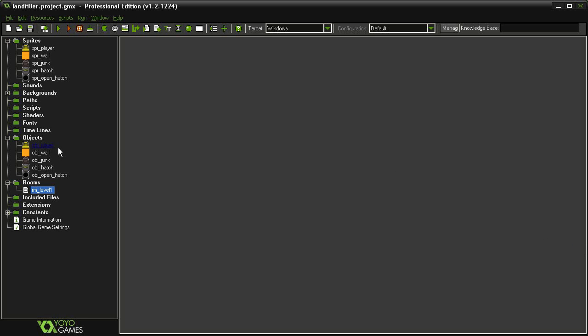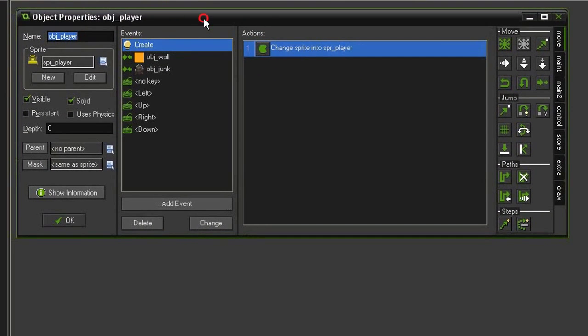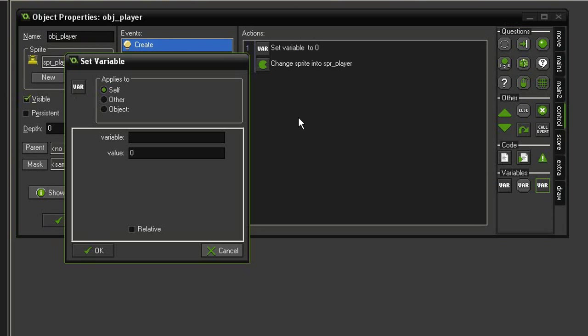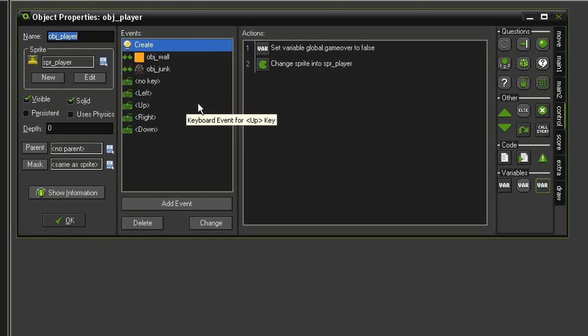So let's reopen the object player, and we are going to create a variable that will determine whether or not the game is finished. So come to Control, set variable, set that above the change sprite, and I will call this global.gameOver. I'll give it a value of false. So if the game is over, we don't want the player to be able to move. So first we're going to have to check and see if this global.gameOver variable is false.